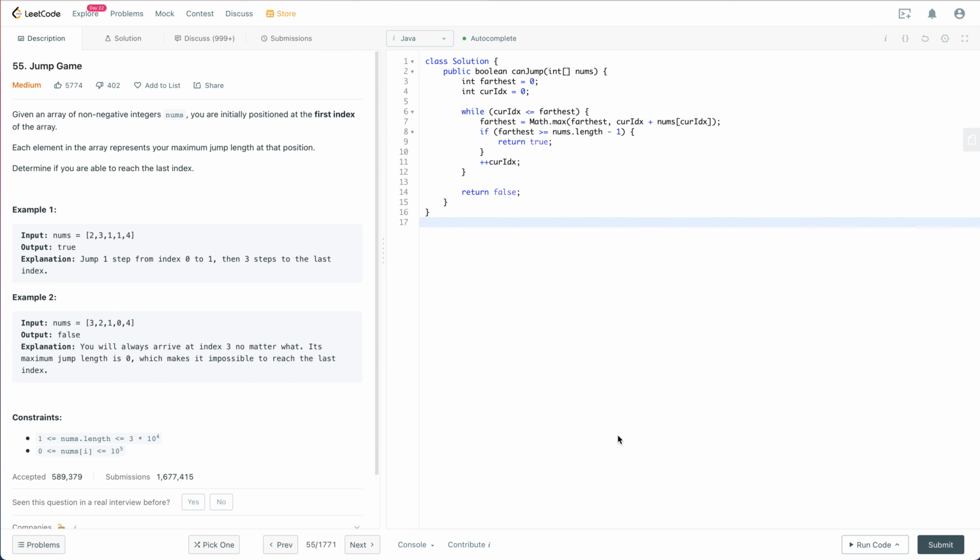So let's read through this problem first. Given an array of non-negative integers nums, you are initially positioned at the first index of the array. Each element in the array represents your maximum jump length at the position. Determine if you are able to reach the last index. So let's say, for example, for this one, 2, 3, 1, 1, 4, we are able to arrive at the last position because we jump one step from index 0 to 1, then jump 3 steps to the last index.